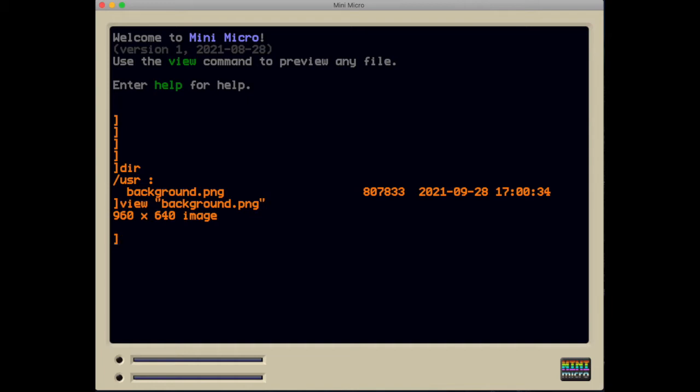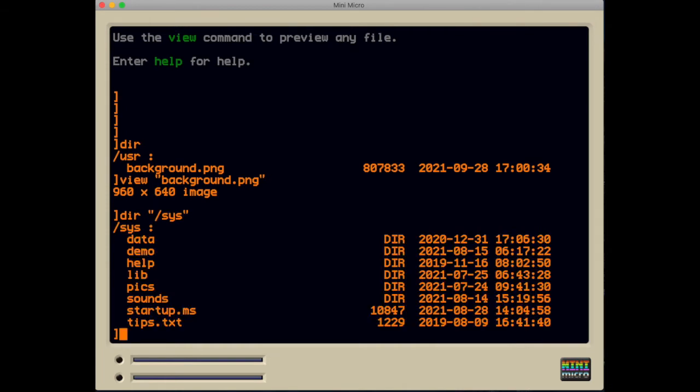We do that by making a custom startup script. Now if you look in the sys directory, there's a startup.ms file there, and this runs automatically when the machine boots. And that defines things like the color module, and it prints the welcome message at the top of the screen, and so on. After the sys startup.ms script runs, the machine will look for a startup.ms script on the user disk. So let's create one of those.